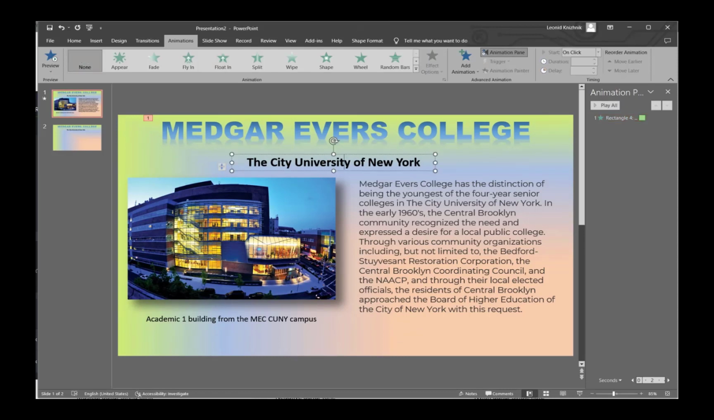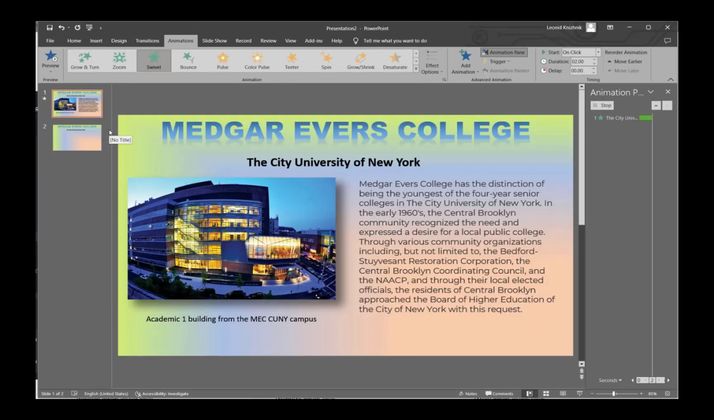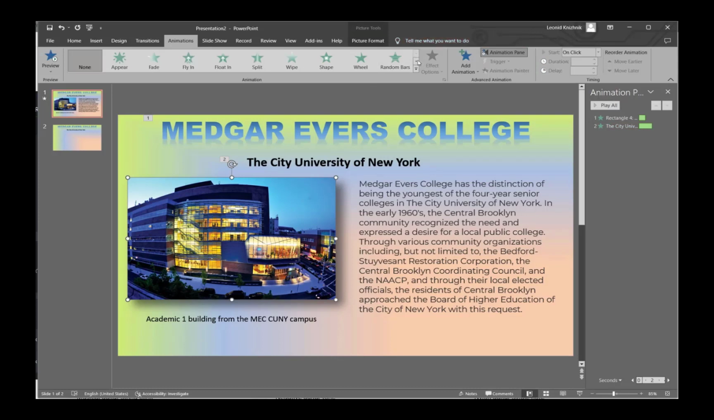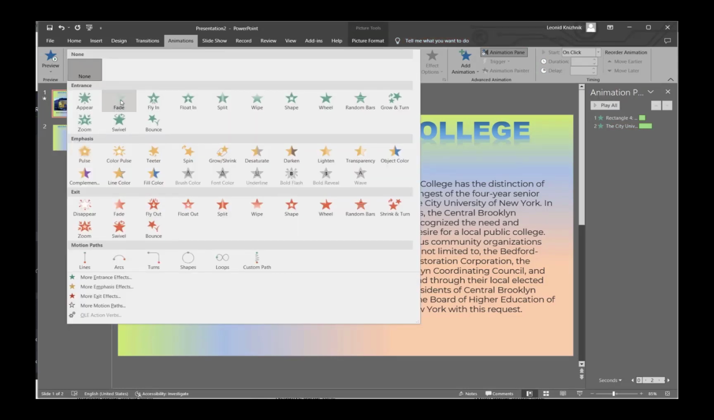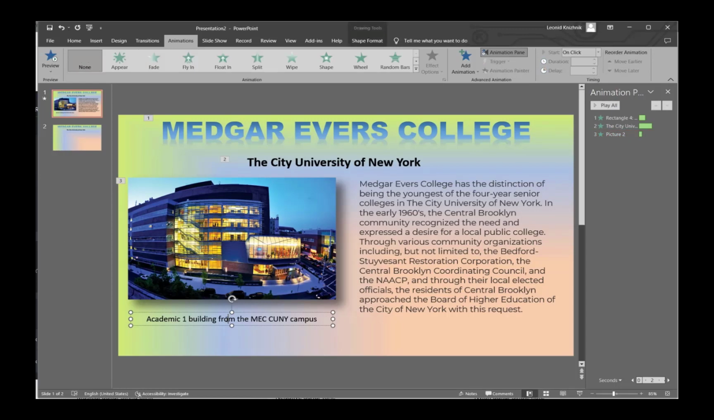Second will be the city anniversary of New York. Let me make this swivel. Okay. Then we will go for the picture, and for the picture I will go for fade. Okay. Then the title for the picture, and that will go for fade too. Then we will go for the text, and I will highlight the box with text and make it float in like this.